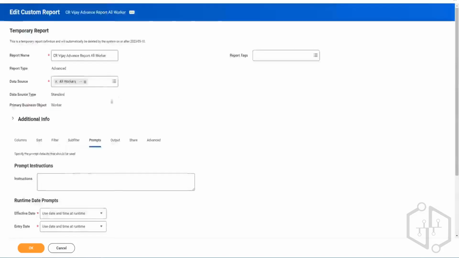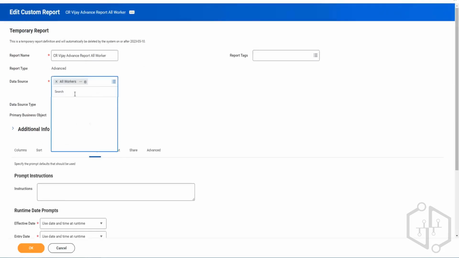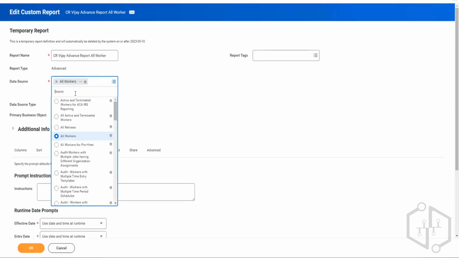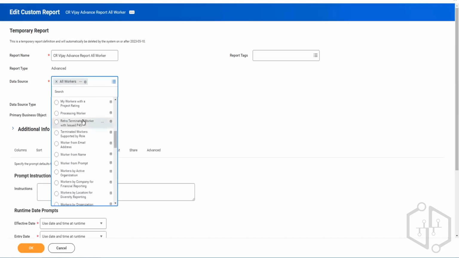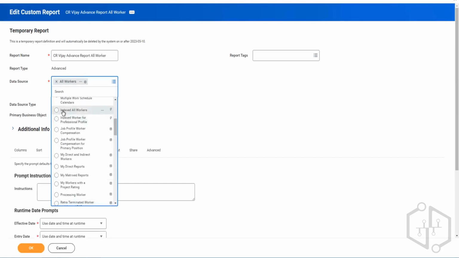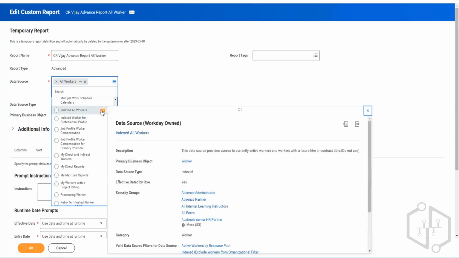We'll also generate the prompts when we use an indexed data source. Since we have the flexibility to change the data source, let me change it and you will see the prompts. If you see here, indexed all workers, and if I go to the descriptions, I'm not sure why it is coming like this. This is do not use.